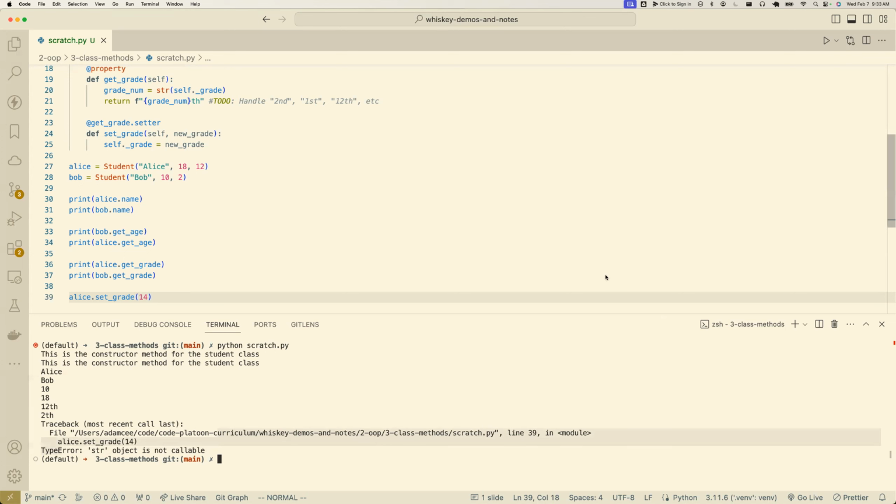Terrence, I see you had your hand up as well. I think it means that we're not supposed to call it like a function and we should do alice.set_grade equals new_grade. Yeah. Yeah. Andrew, you were almost there. And this is, I think, one of the confusing bits about the getter setter syntax.